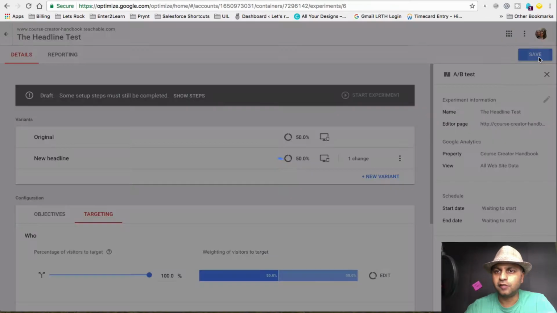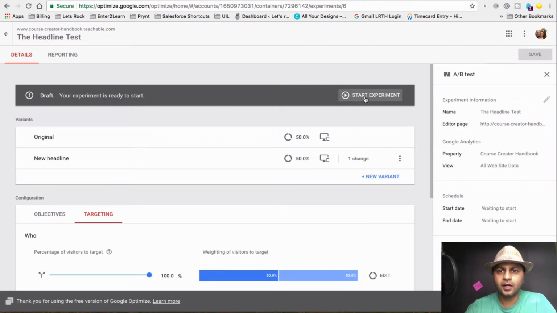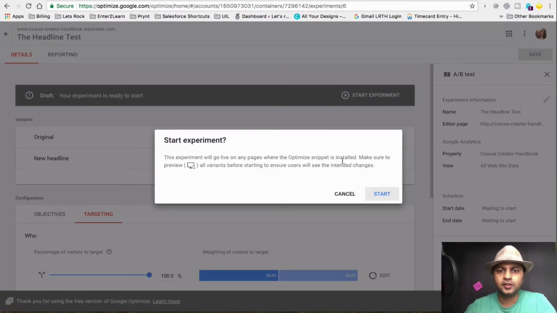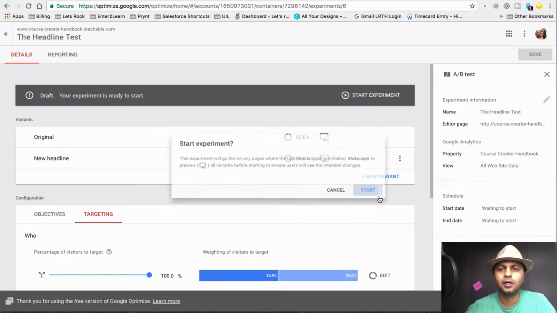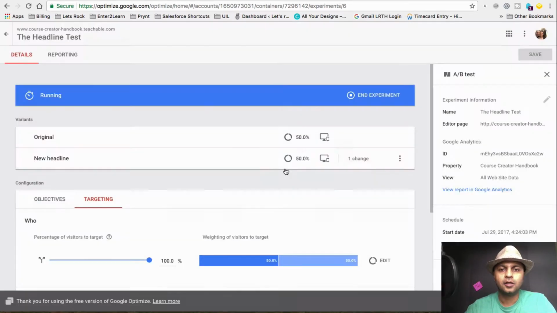First, I need to hit the save button. And now let's start the experiment. This experiment will go live on any pages where the Optimize snippet is installed. Make sure to preview all variants before starting to ensure users will see the intended changes. Yes, that's fine. We are going to start. So we're good to go.